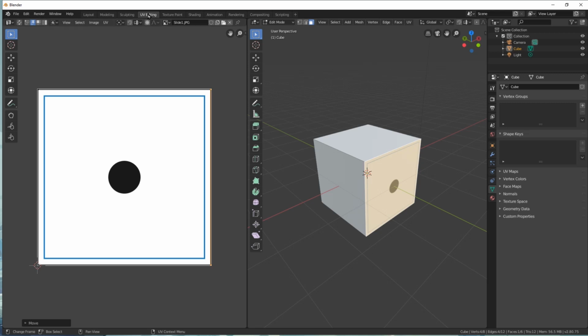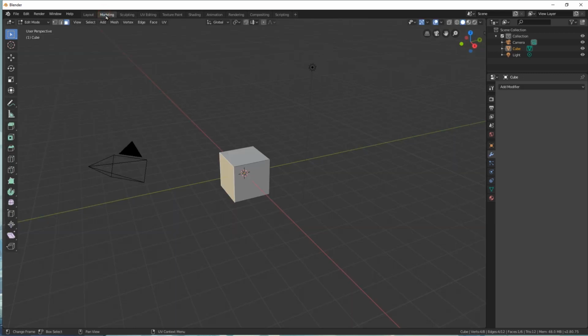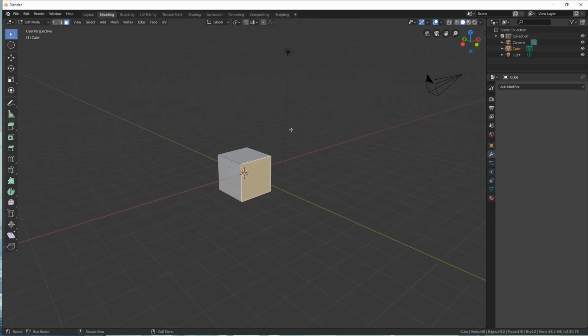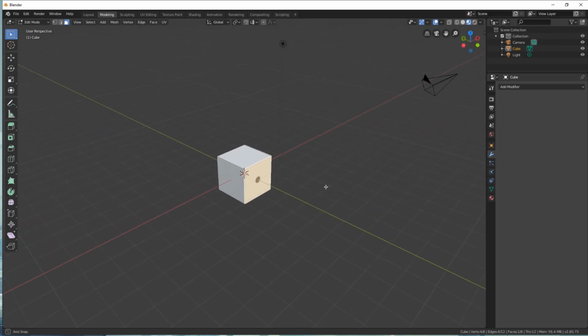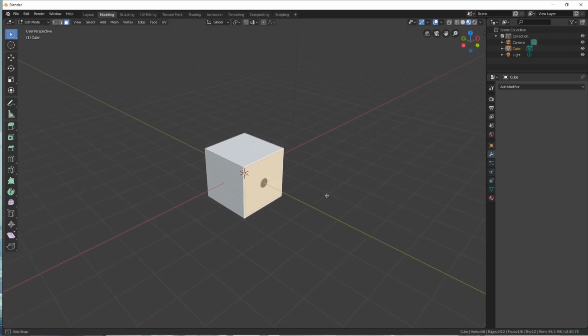Now at the top here, we were in UV editing. Let's go back to modeling, which is this tab over here. That takes us back to this view. And of course we can just change the view at the top right here back so that we can see the preview. There we are. And now it's time to add the next face. So I'm going to add the number 2 this time.